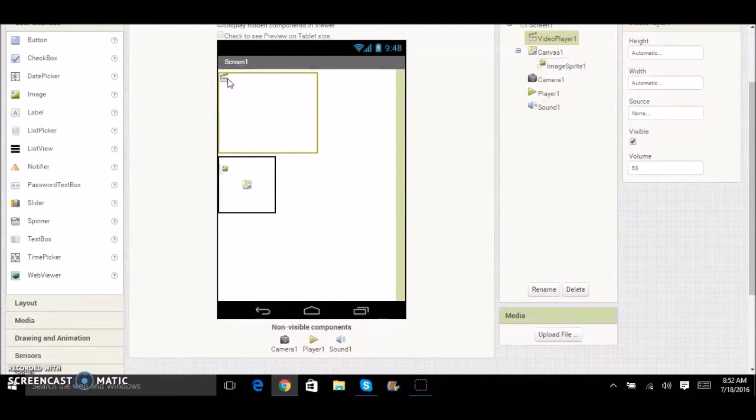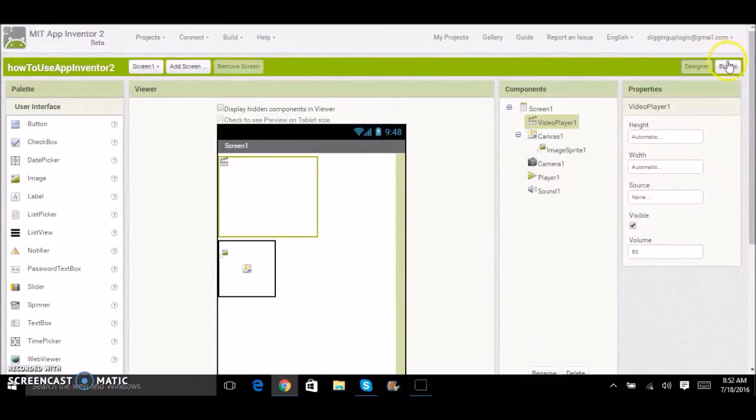Up here is a video player. It's exact same as the player down here. Of course, except for playing sound, it plays a clip or a movie. And it will play in this square right here. Then you put the source, the video in here, and the volume. Let's head over to the blocks editor.